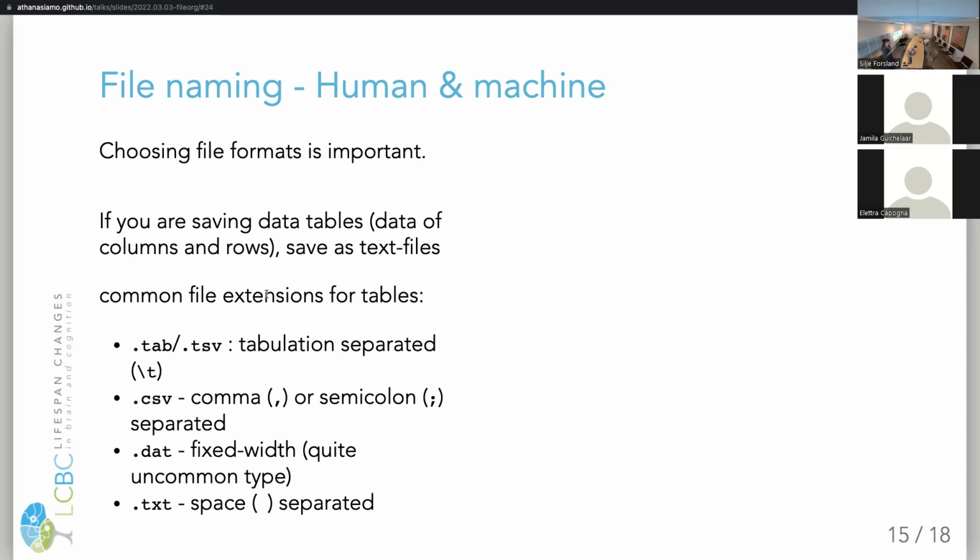It's very uncommon, but I know that geneticists love using fixed width data. And then text usually signifies space separated. So just to be in the clear here, the file extension name is just convention. You can call it whatever you want. At the end, it will still be a text file. It's just that using the common names will make it easier for other programs to understand what type of content is actually in there. But these are all just conventions. So they could all be text, for instance, or all be CSV, even though they're space or tab separated. The extension doesn't actually have an effect on the content of the file when it comes to text files.